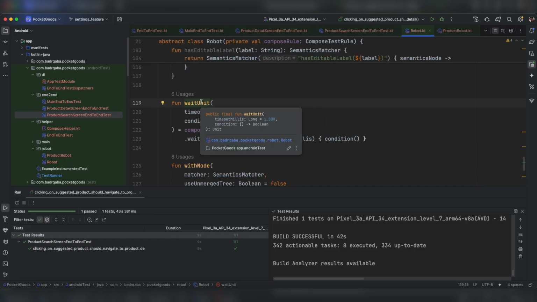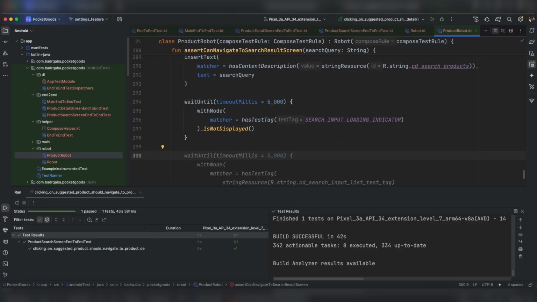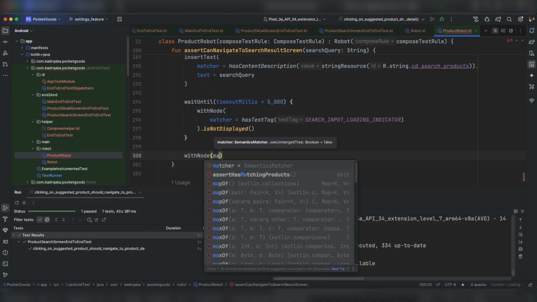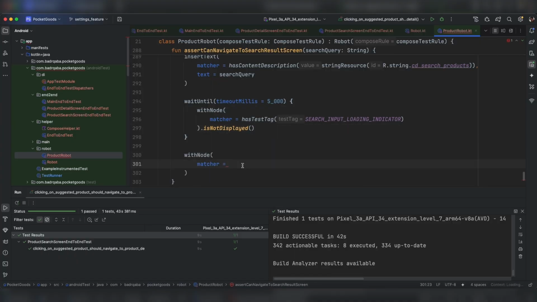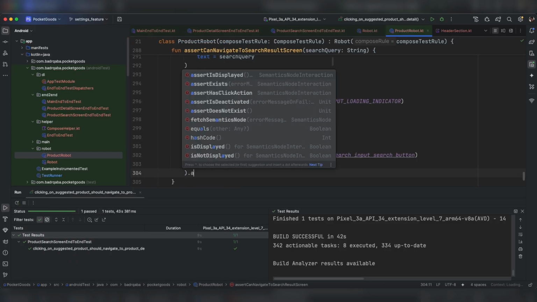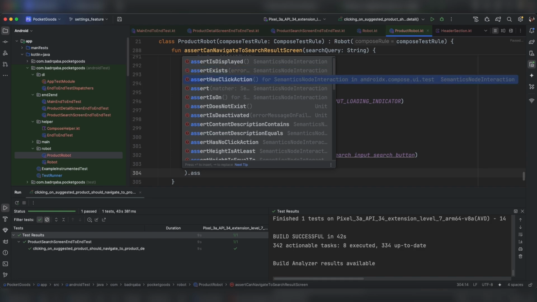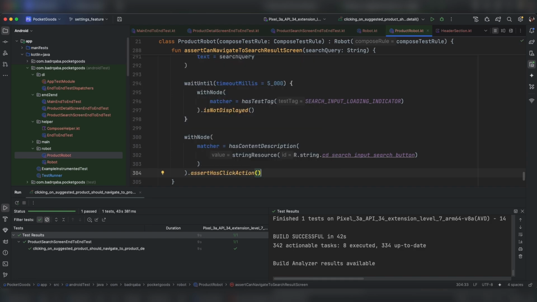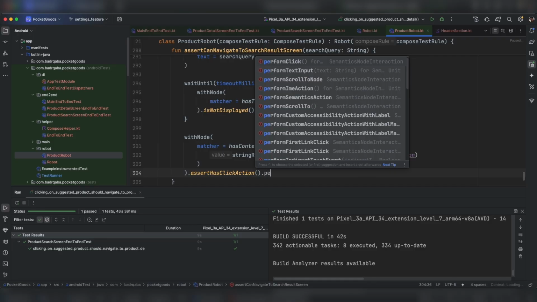I have just realized there is a typo, so I'm going to rename it wait until. And we have to look for the button to perform the click on. We have to provide here the matcher. The button, of course, is going to be identified by the content description. Search button content description, search input, search button. We're going to assert first of all that it has the click action. This composable is clickable. And we're going to perform click.